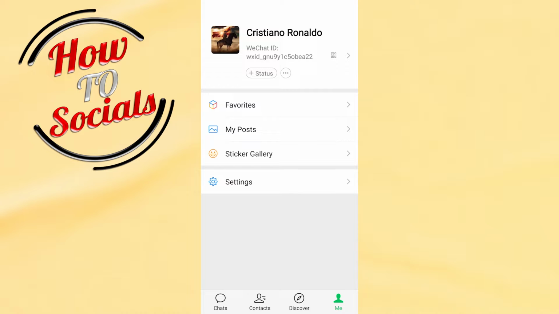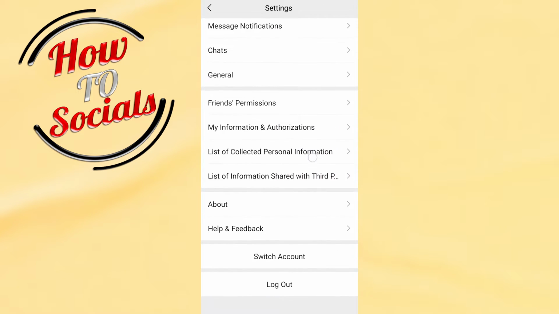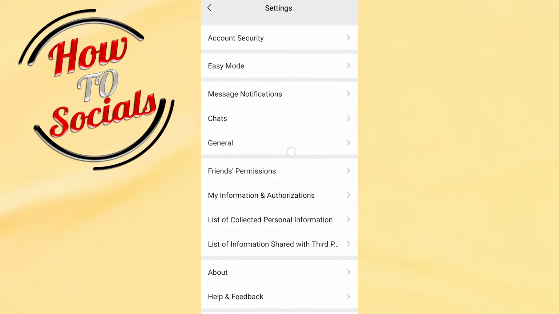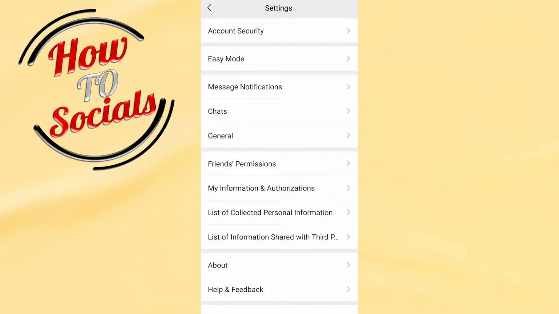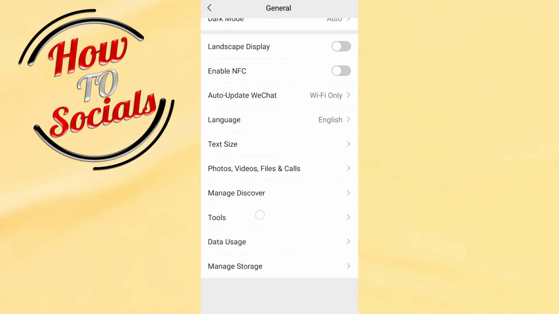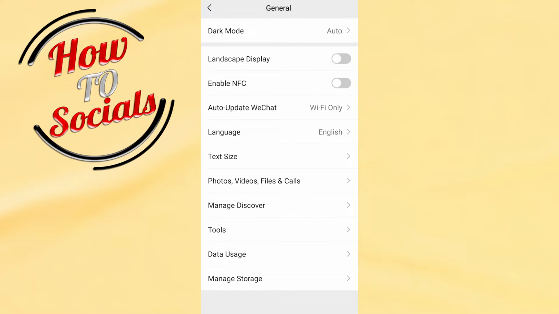Firstly, when you open up the application, you need to go to the last option at the bottom right, which is Me. Then you need to go to Settings, and right here you're going to find all these different options. You need to choose the option in the fifth place, which is General. Just go on it, then select the last selection right there, which is Manage Storage.